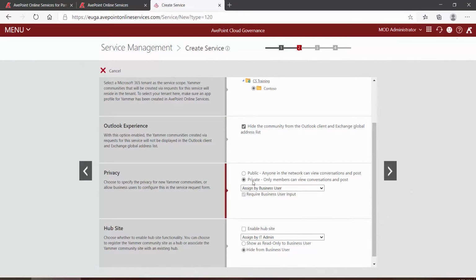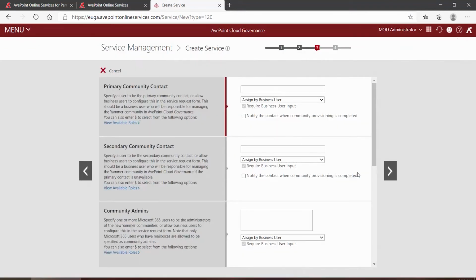If you wanted everything, for instance, to be private, you could select that and choose Assign by IT, so that way you would only get private communities. Maybe I'll just set mine to private as a default, but I will let the business user decide at the time of creation. And I'm not going to make it a hub site. And we click Next. Who is going to be the primary community contact?